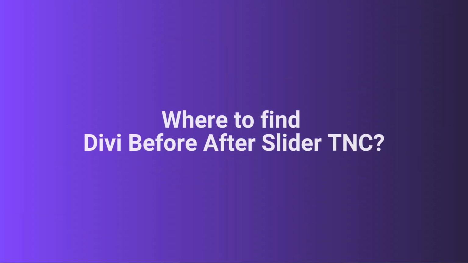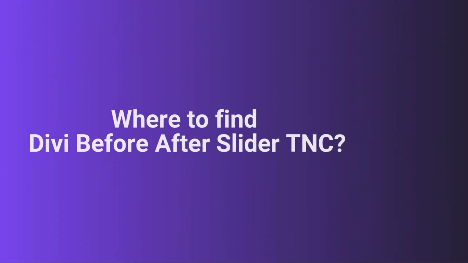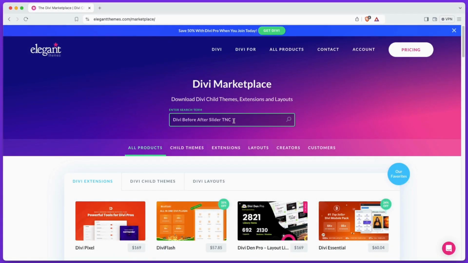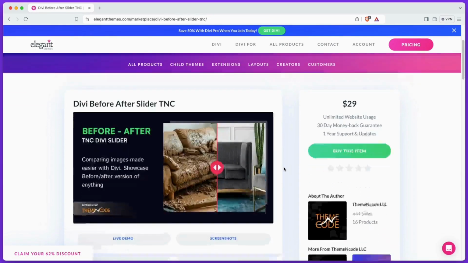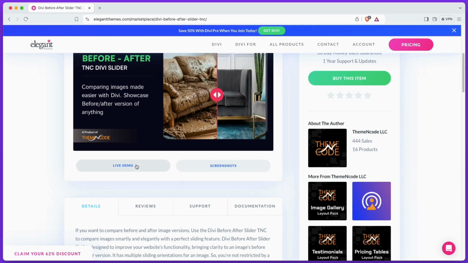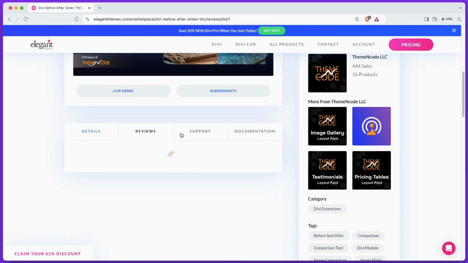Where to find Divi Before After Slider TNC? Go to Elegant Themes Divi Marketplace and search for Divi Before After Slider TNC, and you get this module. Here you will find every information about Divi Before After Slider TNC, and can purchase this module quickly.